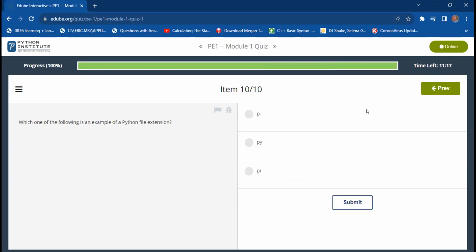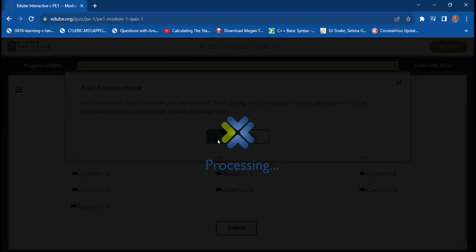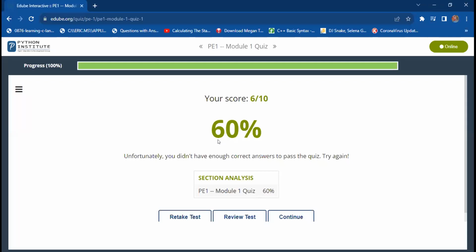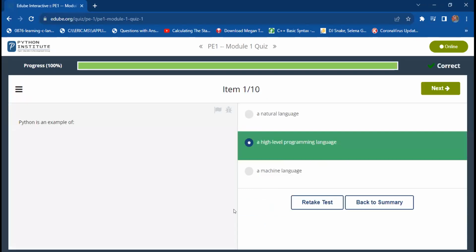Okay, let's move on. Which of the following is an example of a Python extension file? Is it P, is it PY, is it PI? PY. Okay, let's see how we performed. It's going to mark and give us the answers, and where we have a wrong answer, we can go through it and see the correct answer. So we have gotten 60%. Let's review the test and see where you have gone wrong.